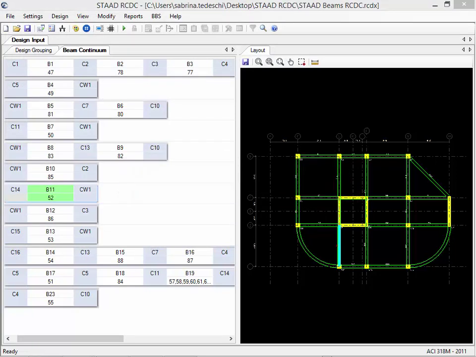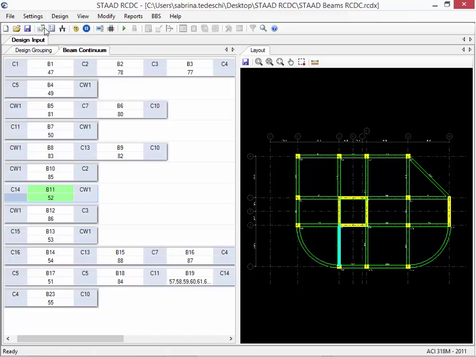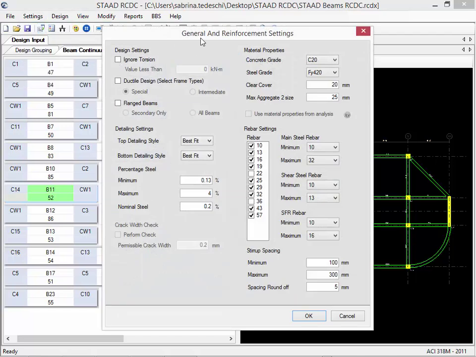Next, we are going to work our way through the rest of the concrete beam settings before performing the design. We're going to go to the menu bar item for settings, and then we're going to start with the general and reinforcement settings. Here we're going to set up some general pieces of information. The first checkbox we have is to ignore torsion. Torsion in beams that is less than the value that is set in this dialog can be ignored.